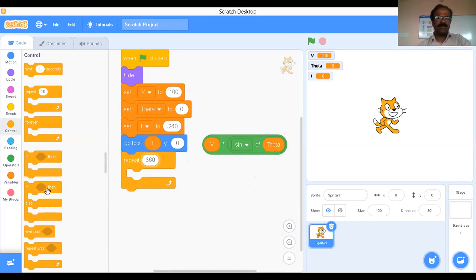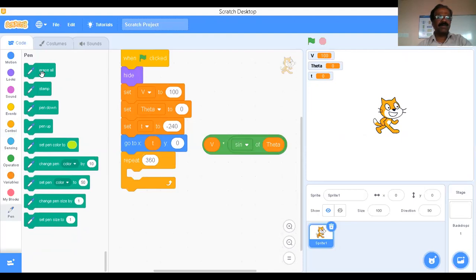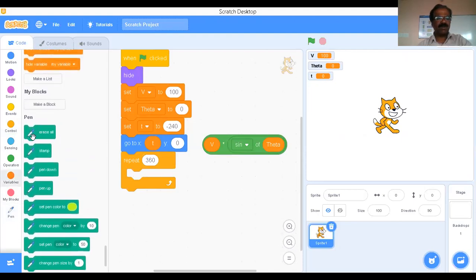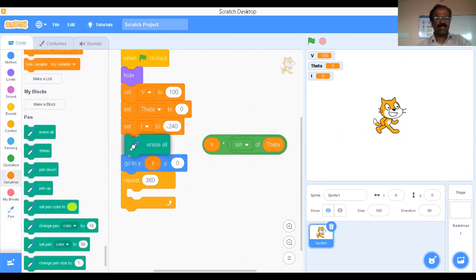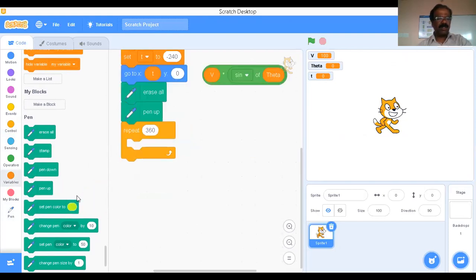Then, because we have to draw this, we require a pen. By default, it is not available here. Therefore, we have to add an extension. Click on this, and we'll get the pen option. Then first erase all, because initially there may be something already drawn. Make it clear. Then let it be pen up. The initial stage is pen up.